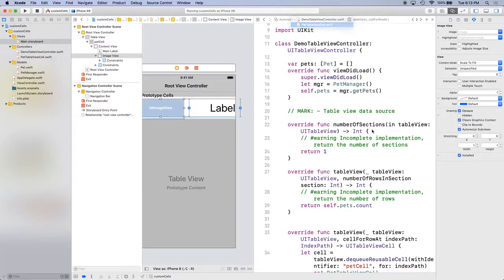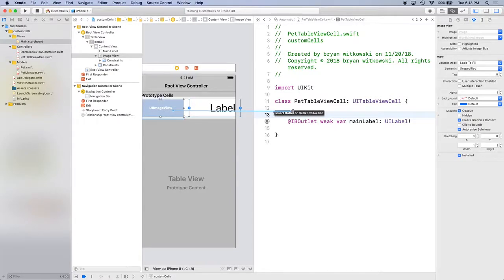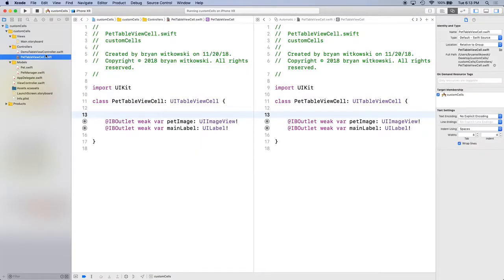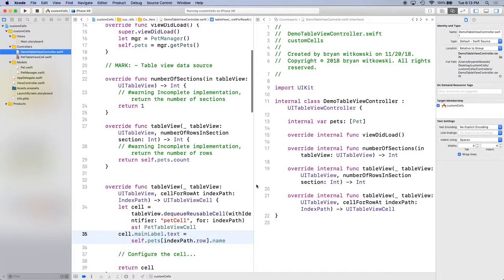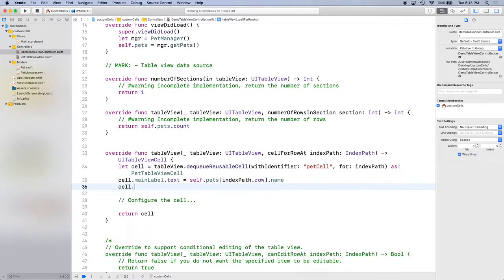There we go. Okay, so now when I have the correct view controller with my cell actually selected, I should be able to get a reference to this image, pet image, okay, which is a UI image view. Then what I want to do is over in my demo table view controller where I set the name of my pet, so I set that main label, I should be able to go to the cells.